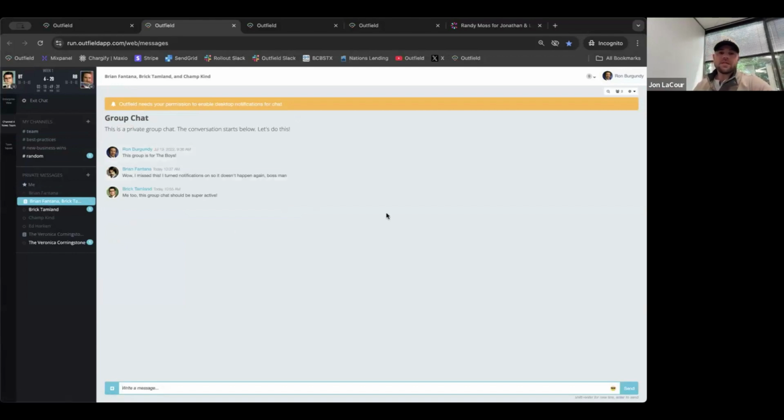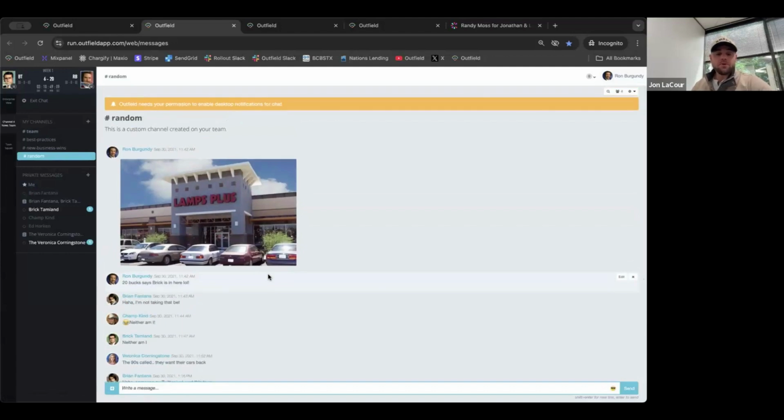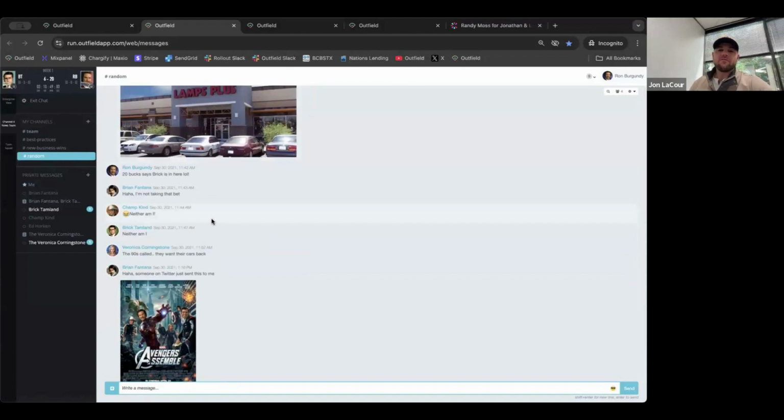It's a very easy way to keep everybody on Outfield throughout the day, instead of having a separate text message chat, or maybe it's a GroupMe, maybe it is Slack. This just keeps everybody in Outfield as much as possible. It's also going to boost that team camaraderie. We can have a random chat that isn't necessarily pertaining to the everyday workflow, just to get everybody having more fun and engaged.